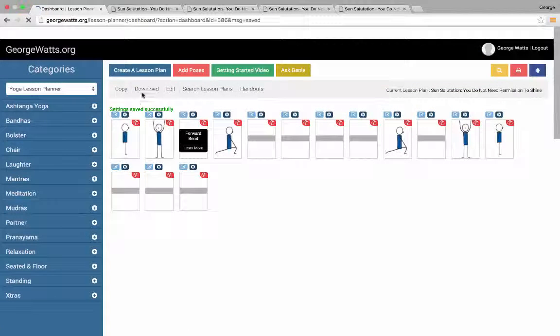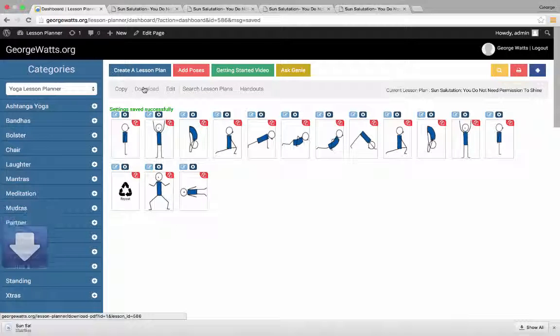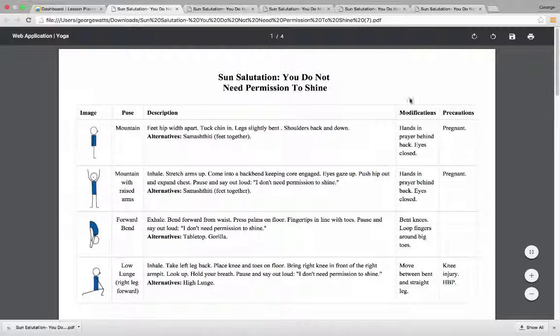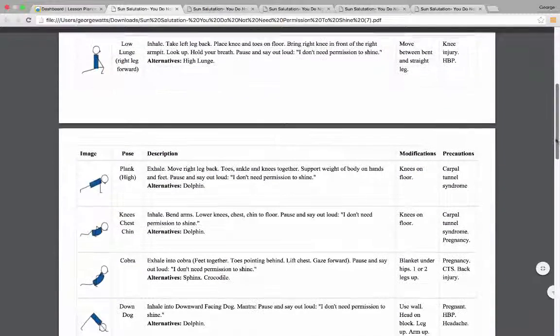And when you go back in here, you'll click download. And let's have a look. So here we are, clicking onto this, and there's the watered down version. We've still got the alternatives, but you don't see the video link, you don't see the benefits. We've still got the modifications and precautions because we didn't untick, but if I unticked them, they would have gone as well. And that's how that works.